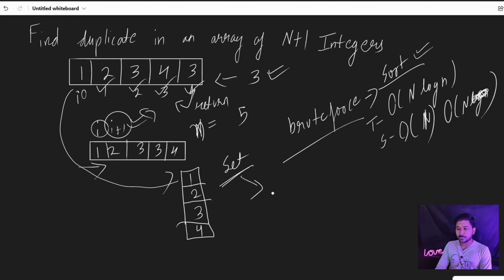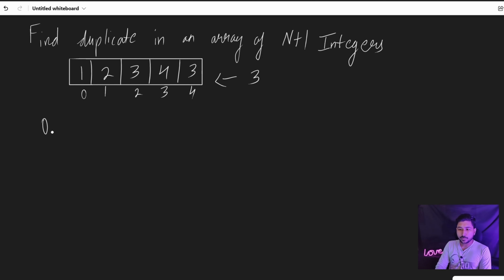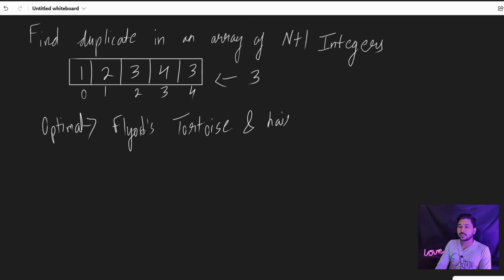So this set approach does everything in big O of n time, but there is a space complexity of big O of n, and that is not optimal. So what is the optimal approach here? Let's look at the optimal approach. The optimal approach is a technique called Floyd's tortoise and hare technique. Basically this is a cycle detection technique.